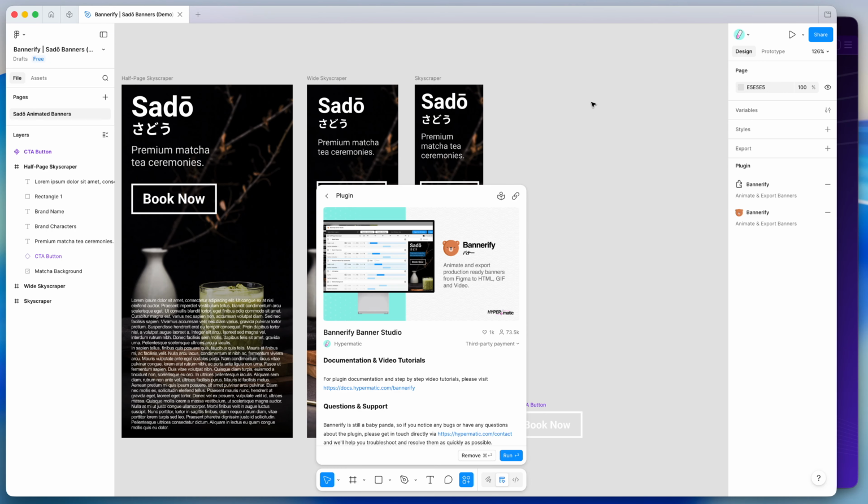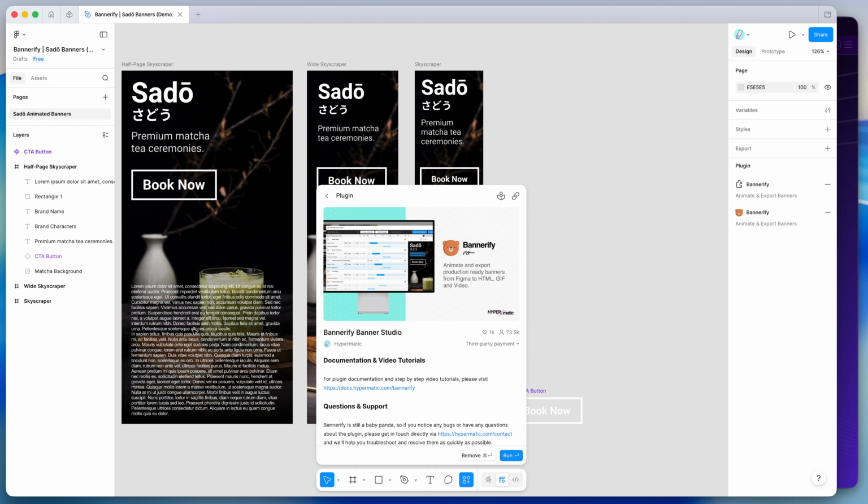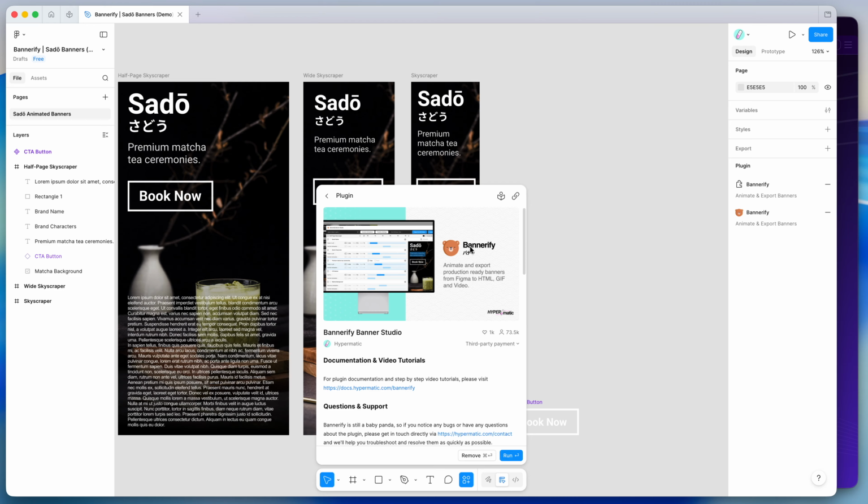Hey everyone, this is Adam, and today I'm going to be showing you a quick tutorial on how you can add scrollable text areas to your HTML animated banners in Figma using the Bannerify Figma plugin.